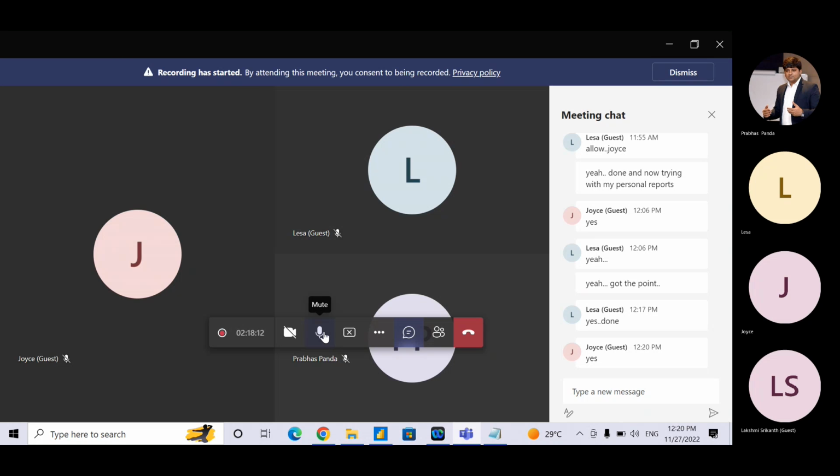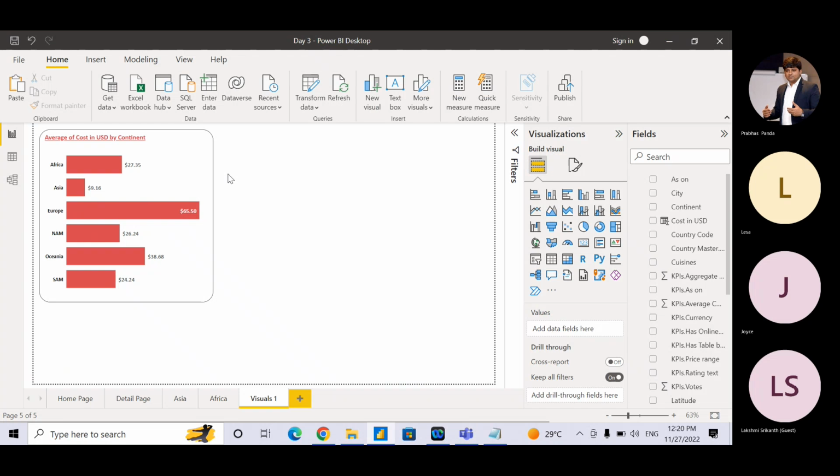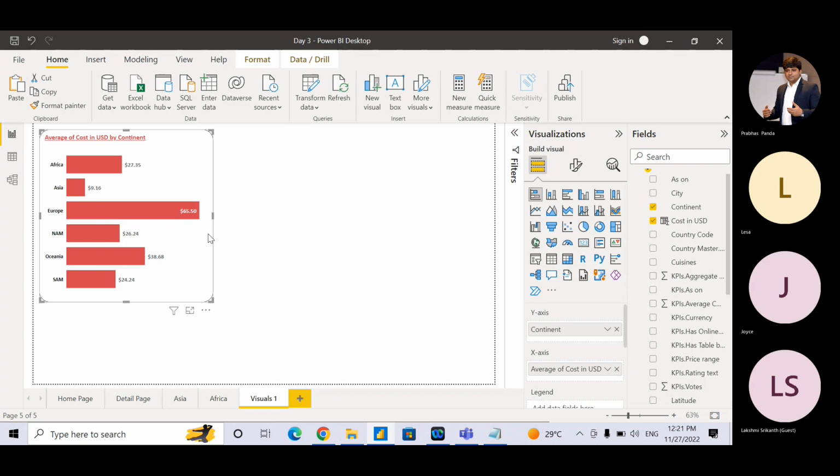Right. So far what we have done is we created a simple stacked bar chart. But again, let me also tell you what else the stacked bar chart does. A stacked bar chart is nothing but how your representation matters when you are bringing in more values. We have brought only one particular value, that is by the continent. We are seeing on the x-axis the average of the cost in USD.